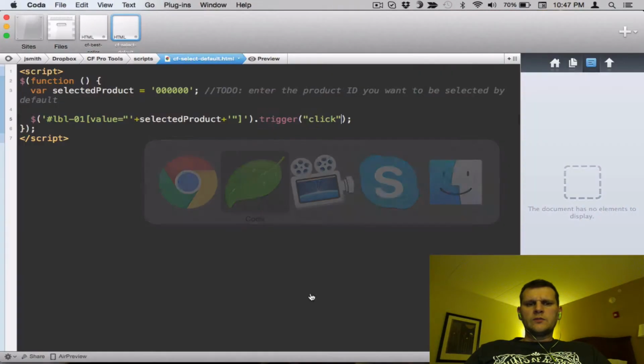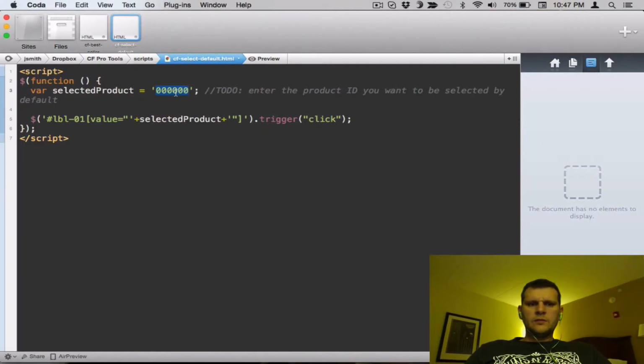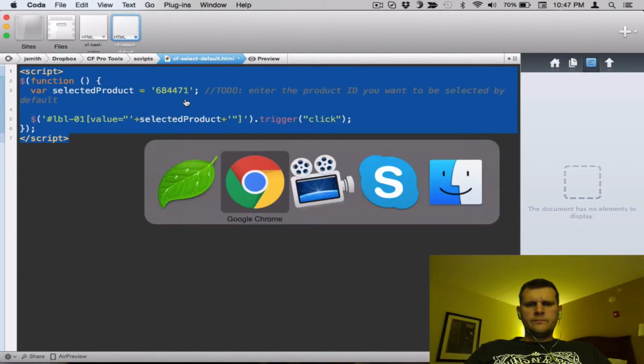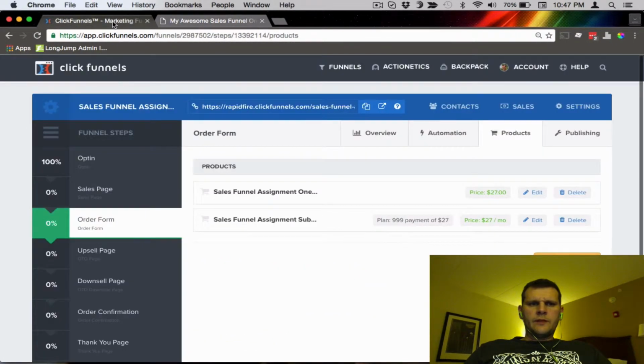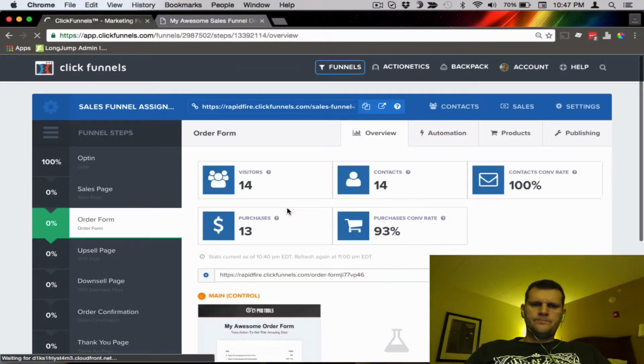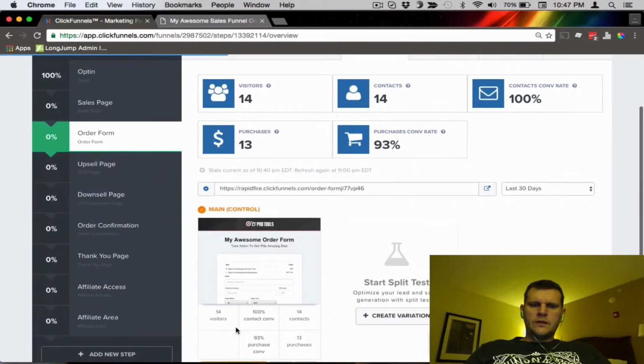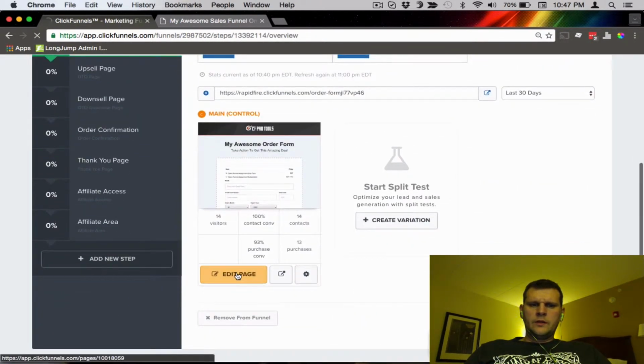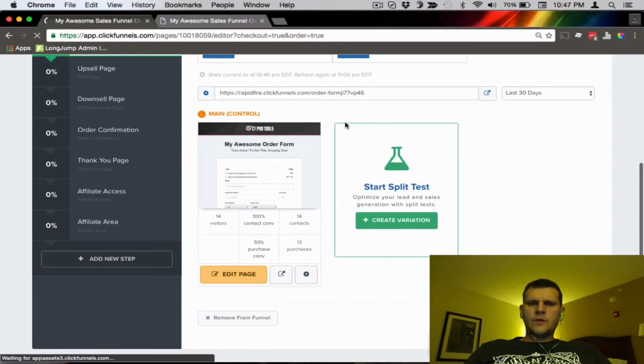Then I'm going to go into my script, double click in this, and paste in that new number. Then I'm going to highlight and copy all of that code. Now I'm going to go back into my editor, and I'm going to edit this page. I'm going to click in my editor here, edit page.